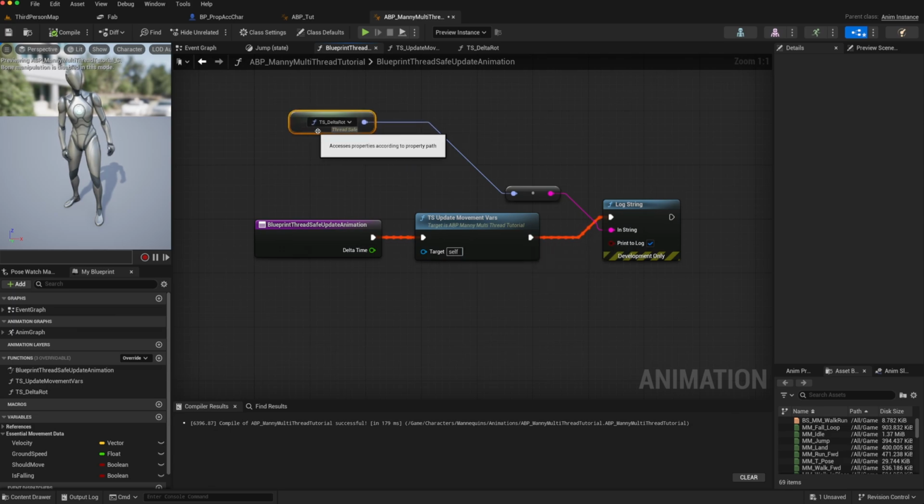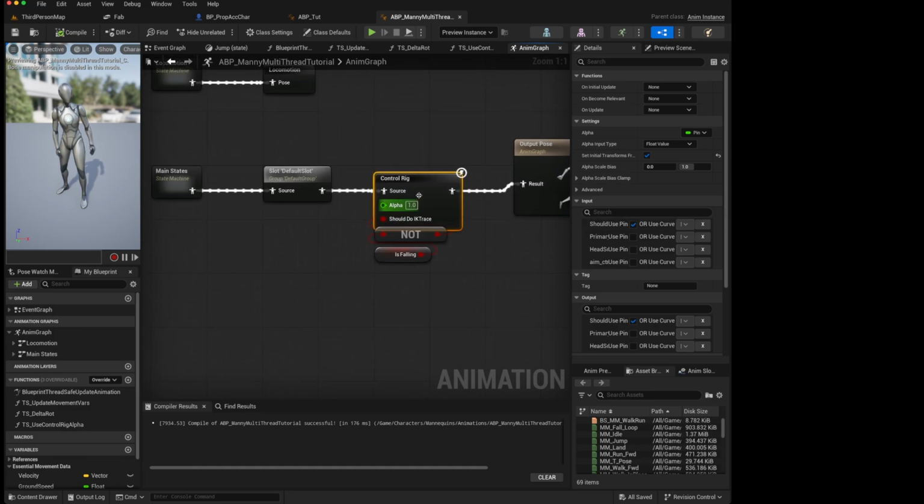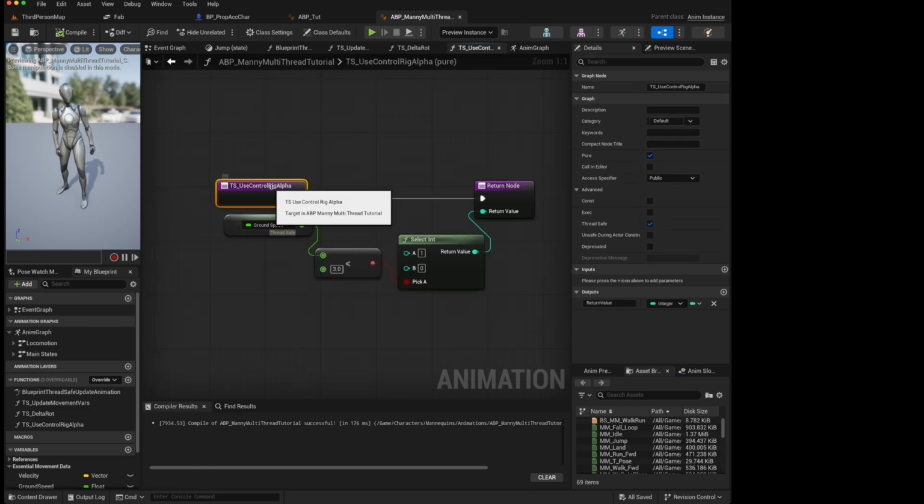So in terms of these property access nodes, we've been using them in Threadsafe update functions, but you can also use them anywhere in the animation blueprint you need to. You can also access the property access nodes in your animation graph. So this is my animation graph. This is the control rig, and it has an alpha value. And I've created a Threadsafe function that is Threadsafe pure with a return value of an integer to decide whether it should run the control rig.